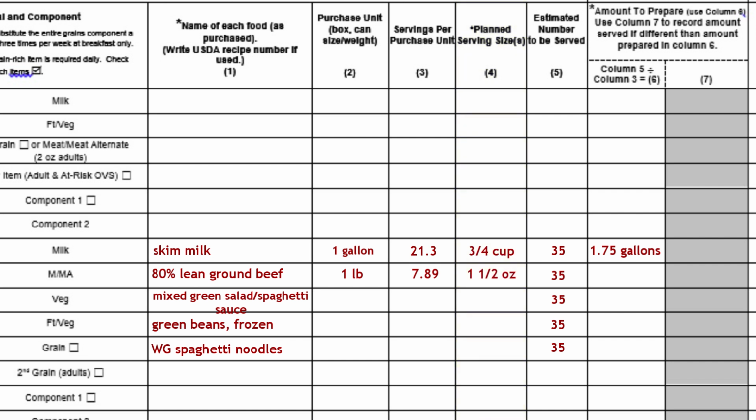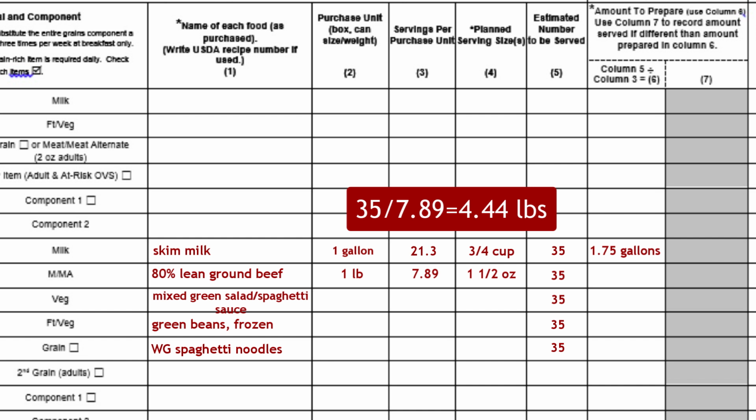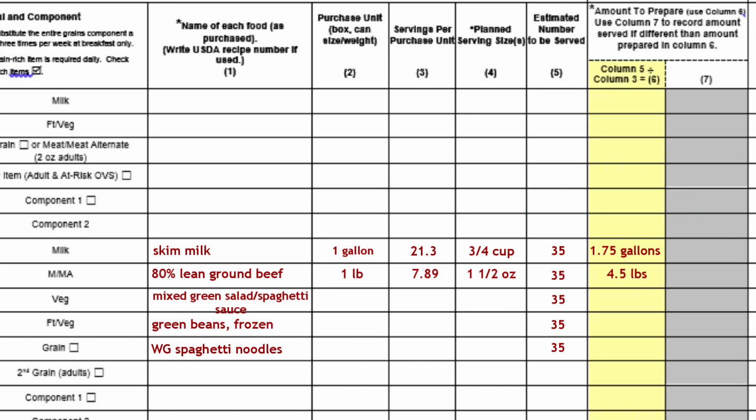The estimated number to be served is 35 and is already entered in column 5. To determine the amount to prepare, divide 35, estimated number to be served, in column 5 by 7.89, servings per purchase unit, in column 3. The result is 4.44. Round up to the nearest 1/4 to get 4.5 pounds of ground beef. Enter 4.5 in column 6 as the amount to prepare.